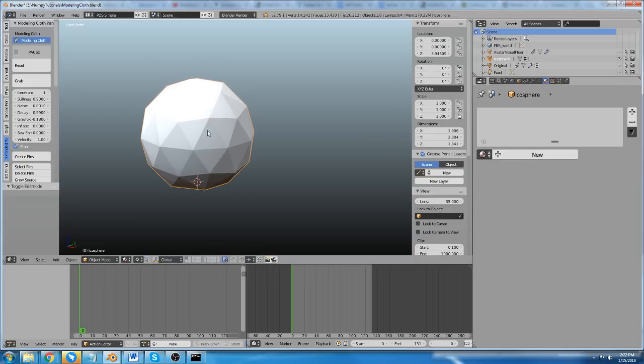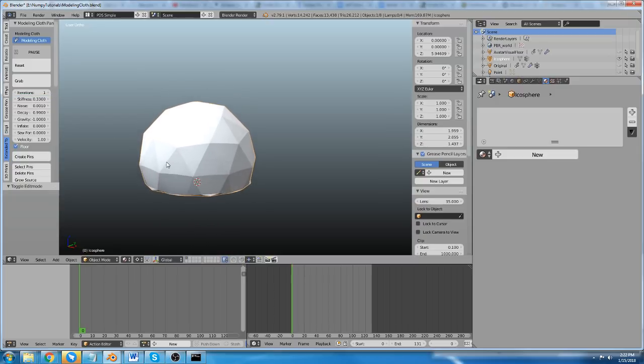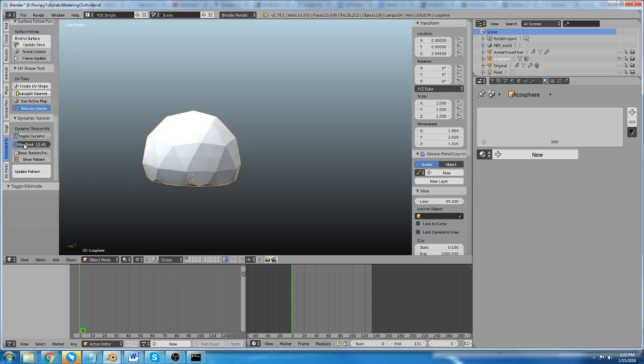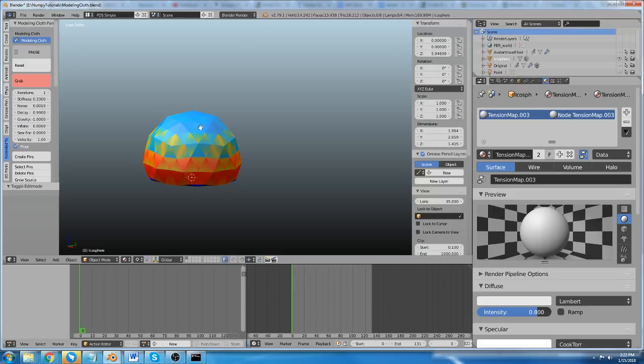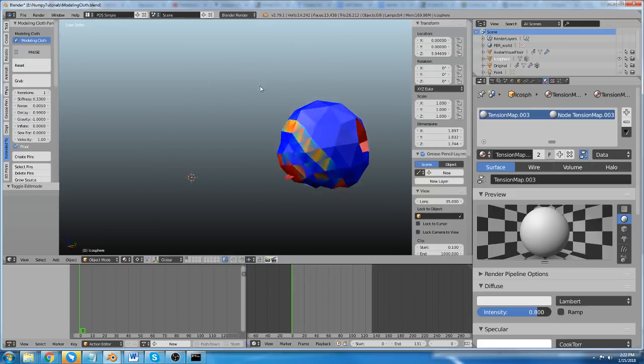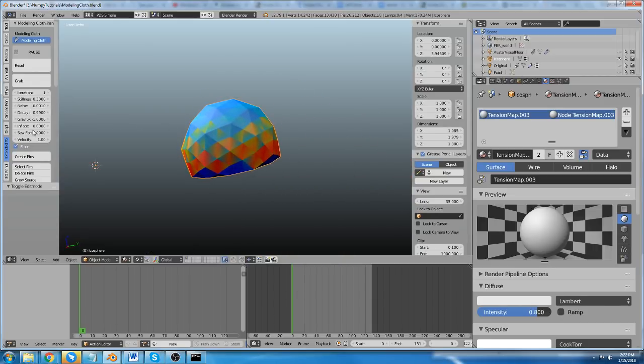Now let's turn the gravity way down, so it's really low, lots of gravity. And let's turn the stiffness down so it's kind of squishy. And now let's turn on the dynamic tension map so you can see what it's doing. And I'm just going to play with it because it's cool. Maybe we'll inflate this thing, because that'd be cool too.